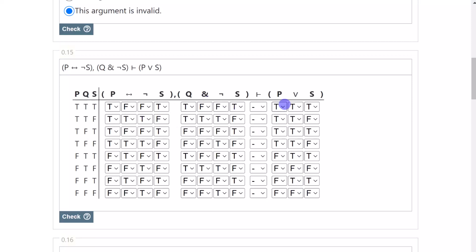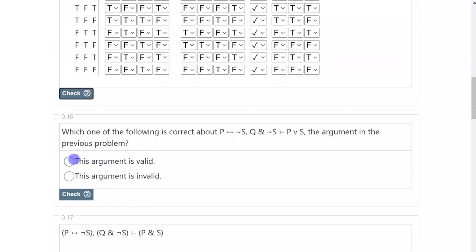So false, false, and true. It's fine. True, true, and true. That's definitely fine. False, false, and true. That's fine. True, false, and true. That's fine. True, false, and true. That's fine. False, true, and false. That's fine. True, false, and true. That's fine. False, false, and false. It's also fine. Okay, so if we did that correctly, we did. Every line is a good line, and so that means our argument is valid.